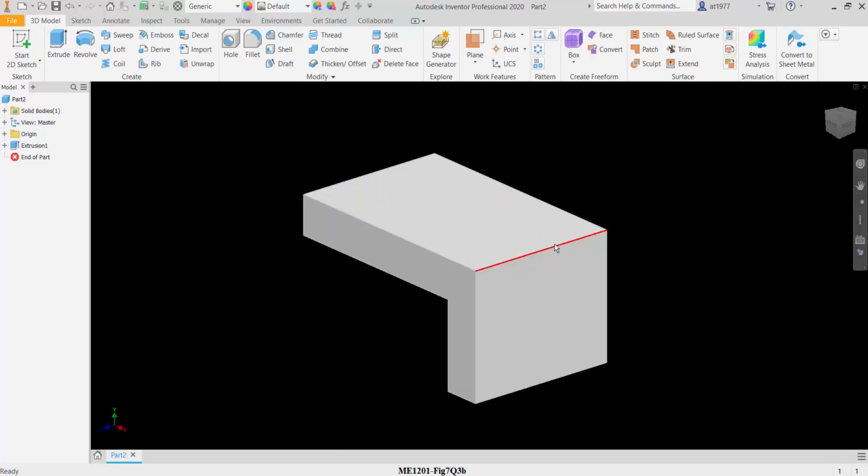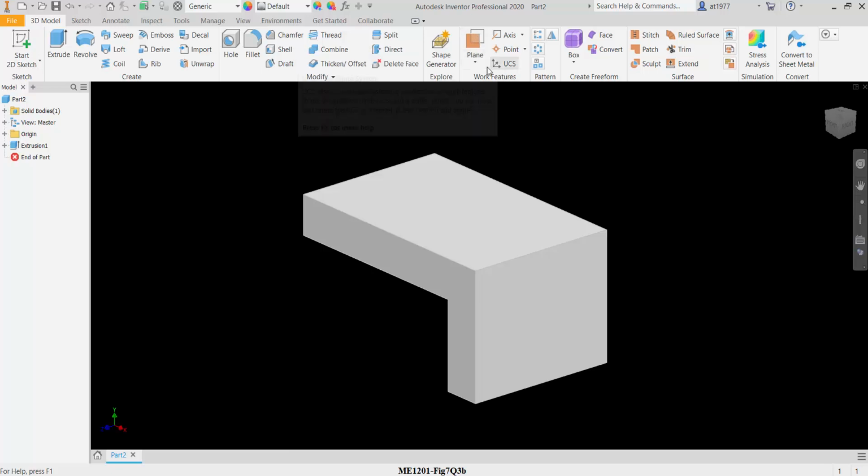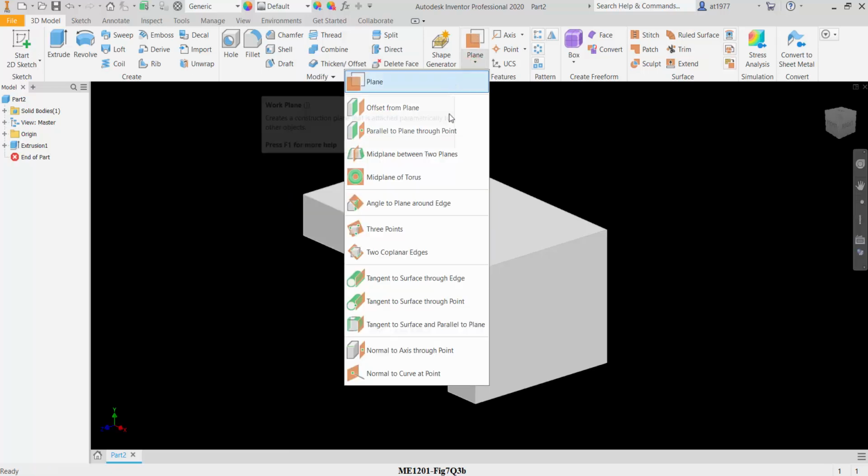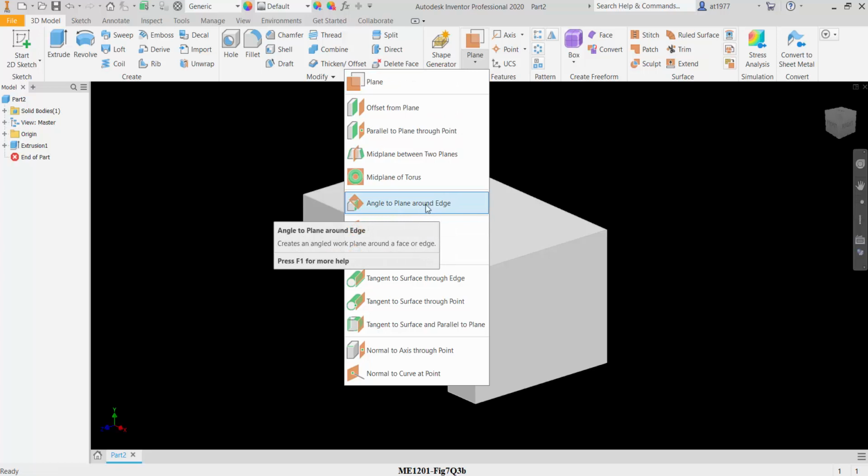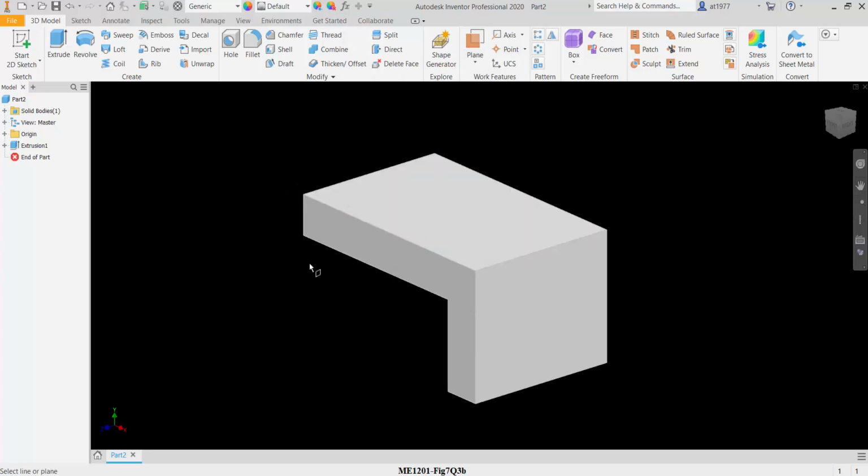Next, we'll create the work plane angled to this flat face. So under plane, click on the small little arrow to expand for more options. Angle to plane around edge. So select line or plane. You can select this plane, then followed by the line.